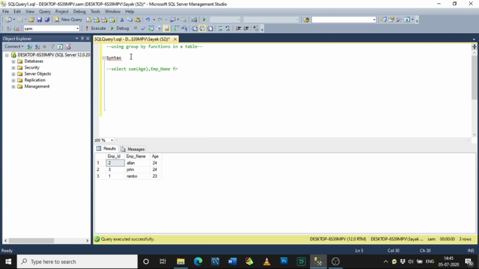As you can see, I am typing the syntax as select sum of age, employee name from TB1 or the table name that I mentioned earlier, group by employee name. So it will group the employee name. It will fetch the data and group by the employee name.